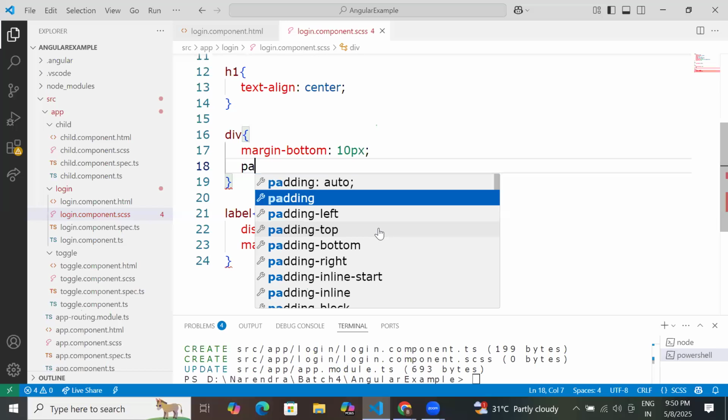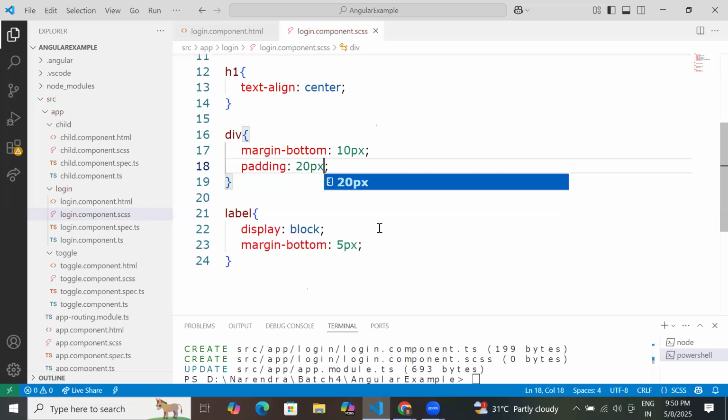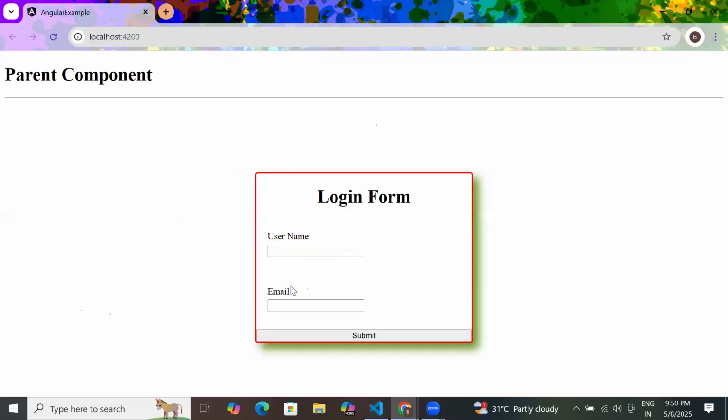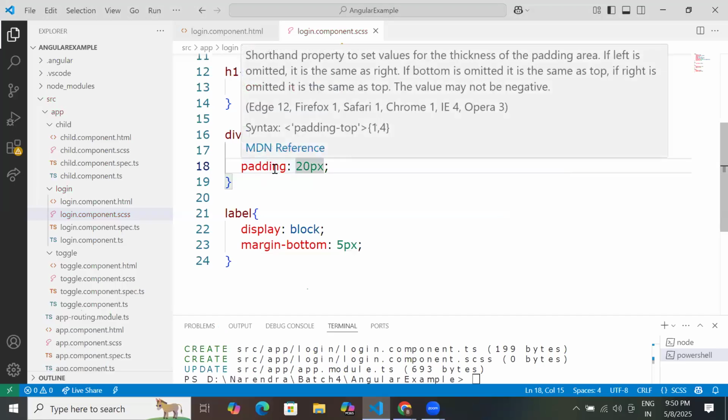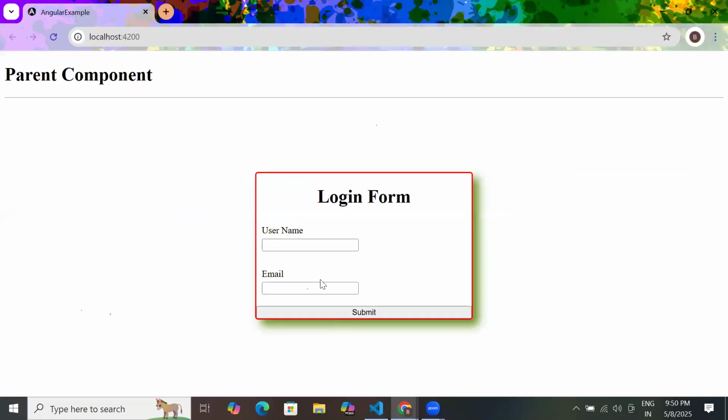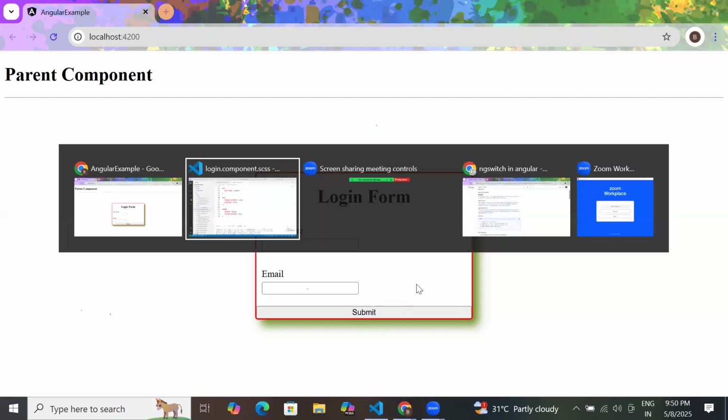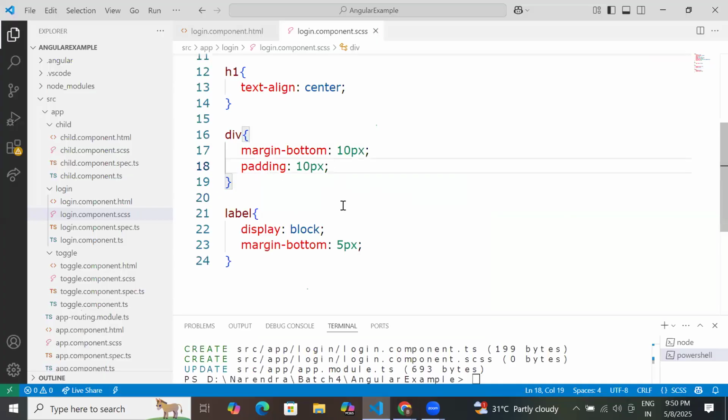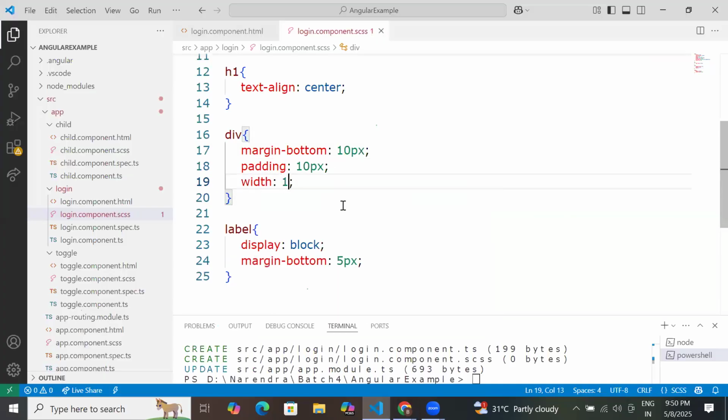padding, some 20 pixel, so that it looks good. Let me 10. Somewhat good. Everybody say yes or no? Yes, sir. But I feel like there is a lot of space here, right? Yes, at right side. So can I make width 100%?